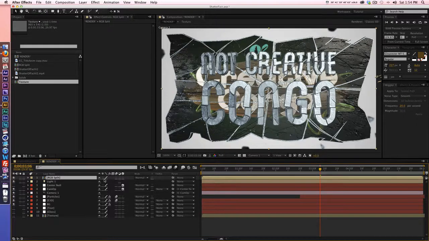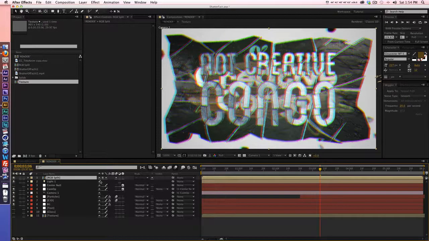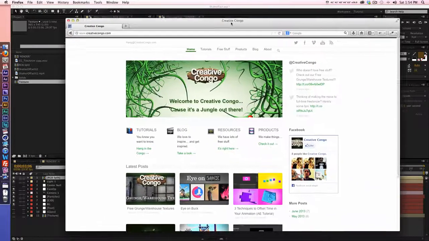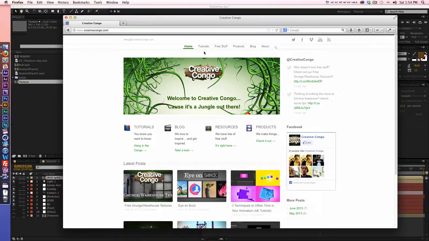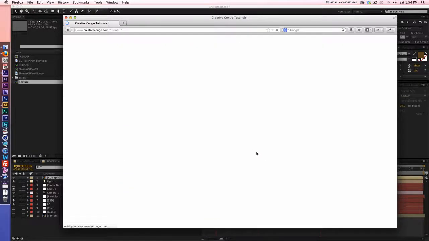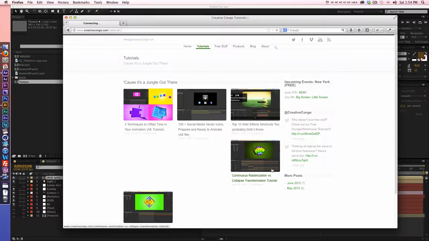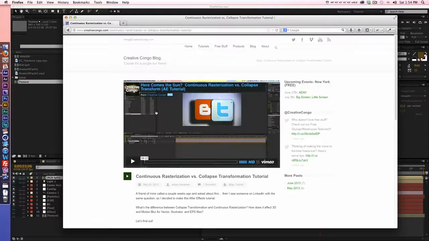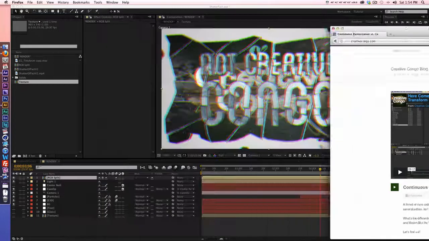But if you select this collapse transformation switch, it comes back, because then it's letting the attributes of the pre-comp come through. And if you want any more information on how collapse transformation works, head on over to Creative Cow into the tutorials. Mr. Jesse Cervantes has a great tutorial on continuous rasterization for collapse transformation, which goes into that a little more in depth.